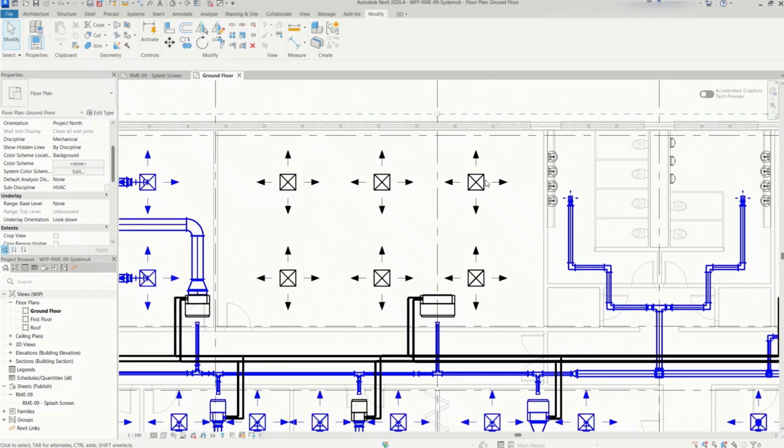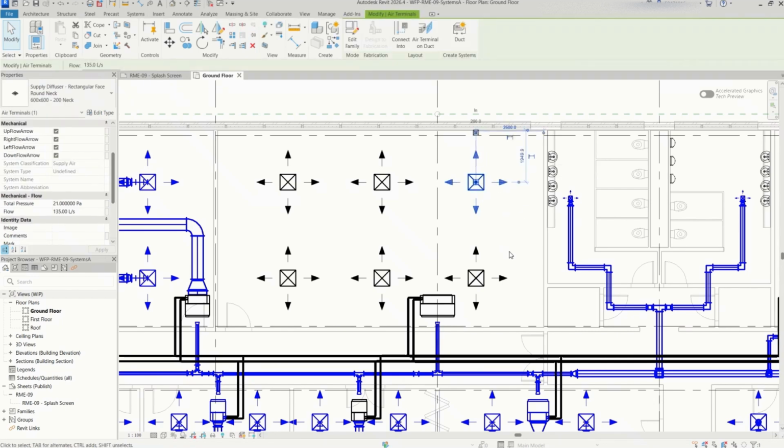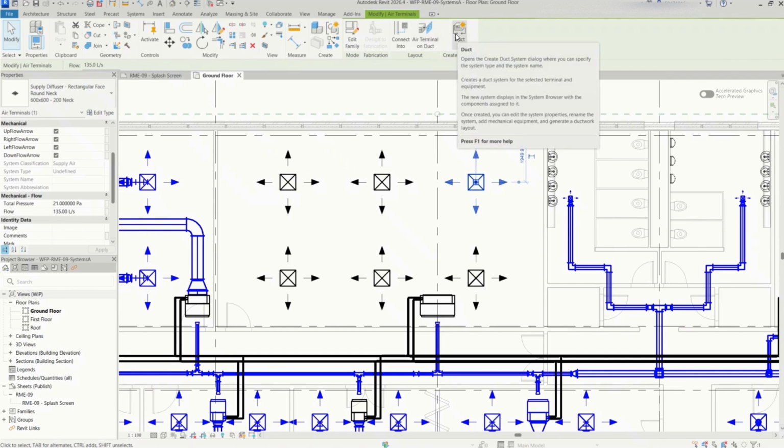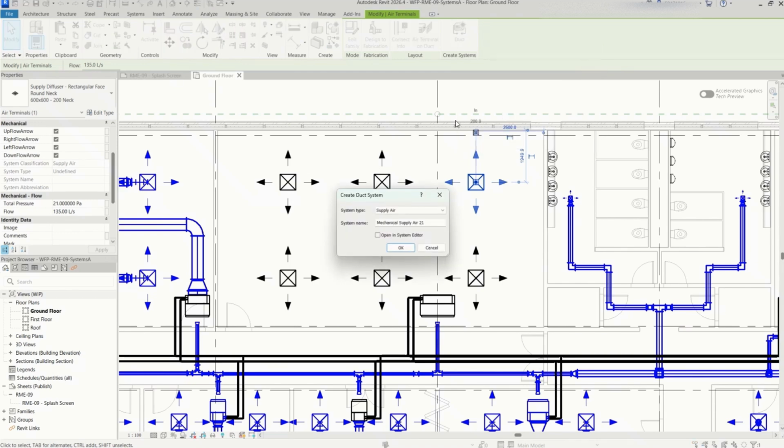Part 2. Creating the system. Steps 7 to 17. Step 7. With the diffuser selected, go to the Modify Air Terminals tab, open the Create Systems panel and choose Duct. Steps 8 to 9. This opens the Create Duct System dialog. Set the system type to Supply Air and name the system Mechanical Supply Air Room 2. Click OK. Step 10. Press OK again to close the dialog.